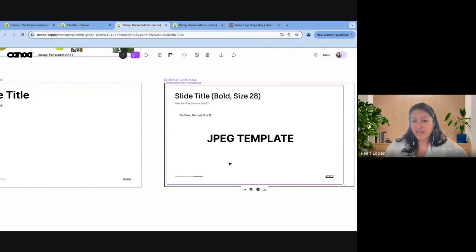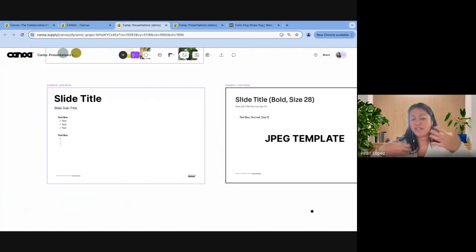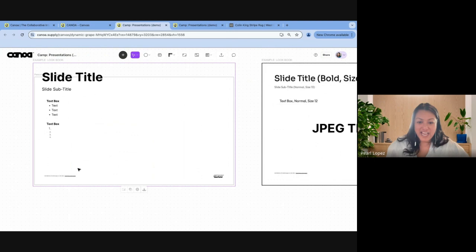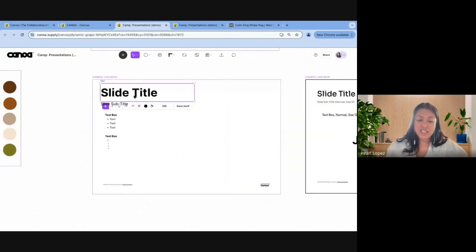And this is how I had it in Google Slides. But now I wanted to bring it into Canva because I decided, hey, I want to present here. So I took our footer as a JPEG and I placed it here. And then I locked it so it wouldn't move. And then I just started to add my different title slides.